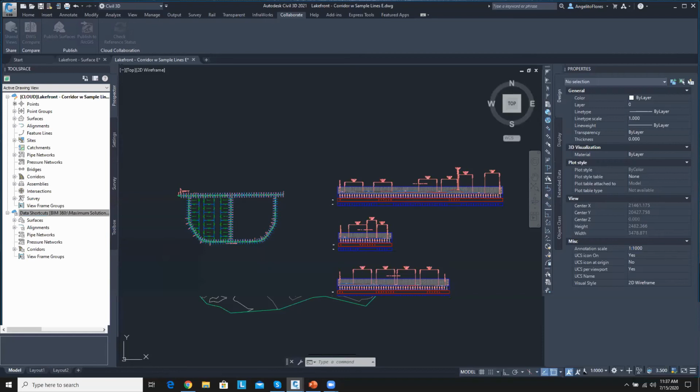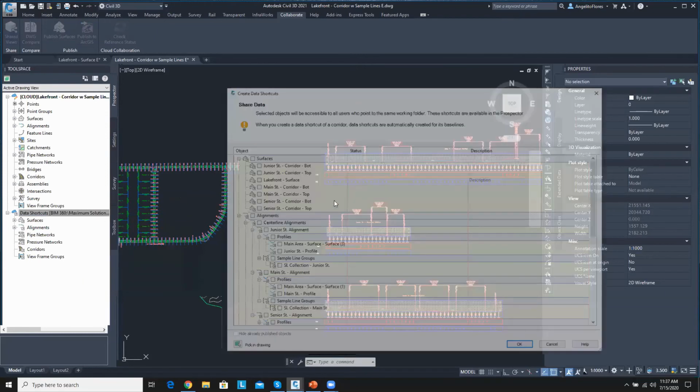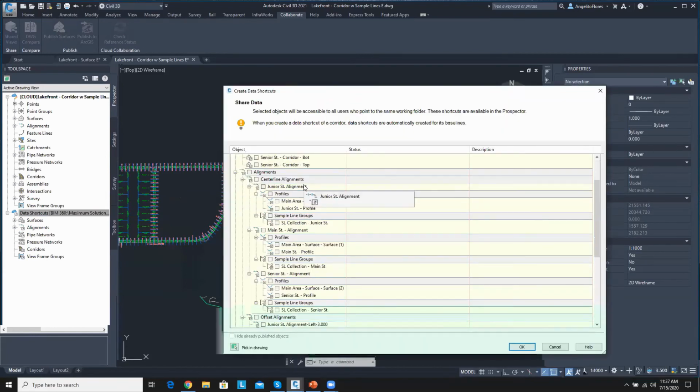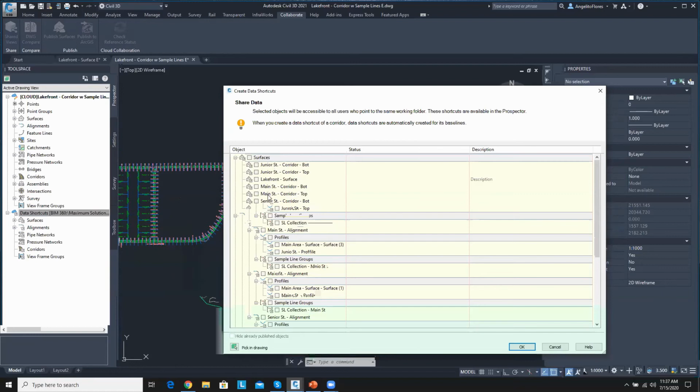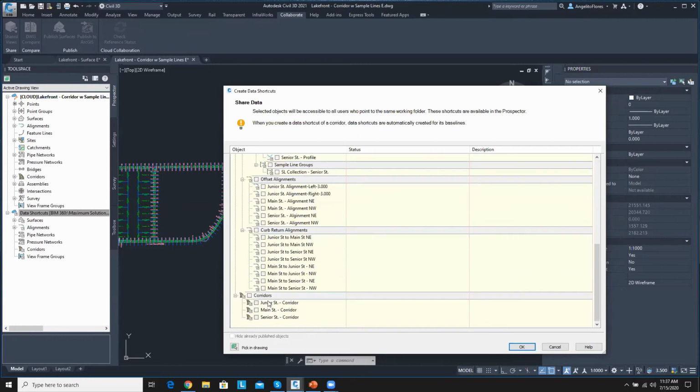Okay. So now we only have the lakefront surface. Then if I create a data shortcut out of this file, I can see all of the projects or objects that are included here in my interface. As you can see, I have lots of surfaces that have been created, lots of alignments, and also corridors.